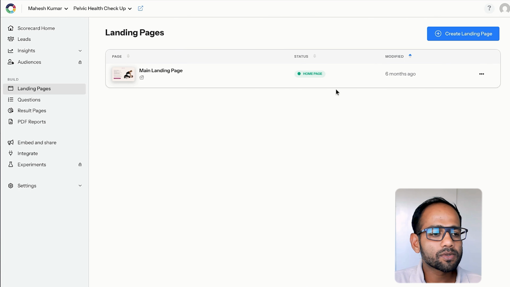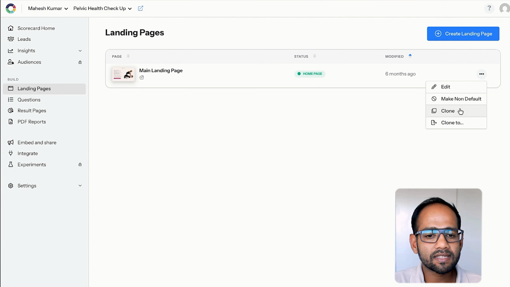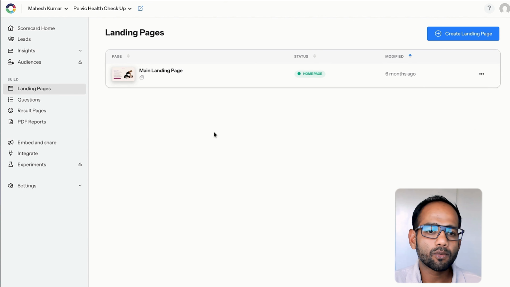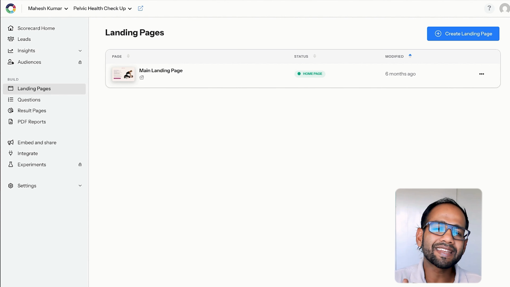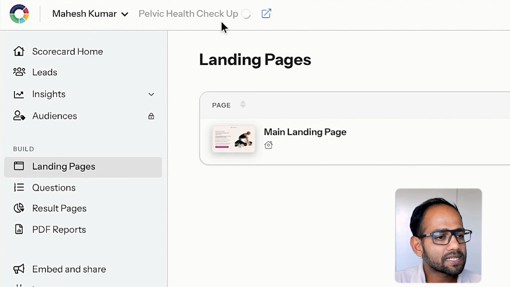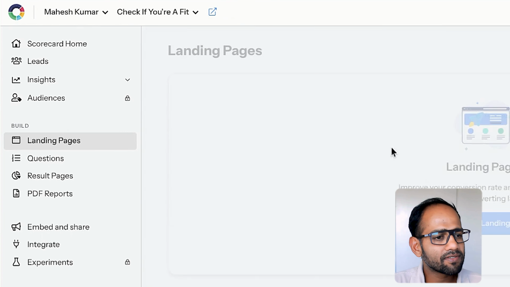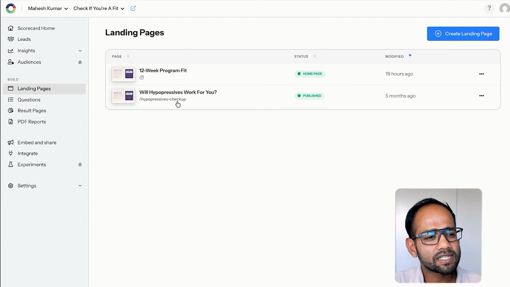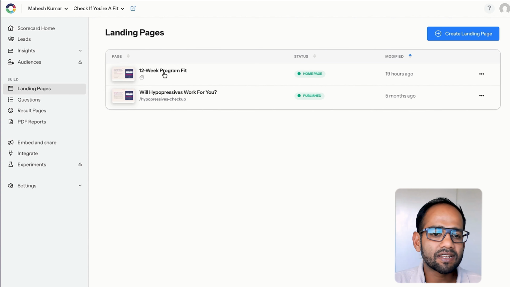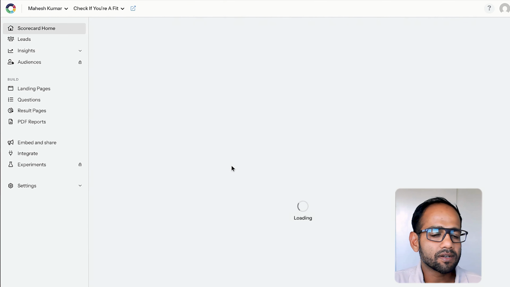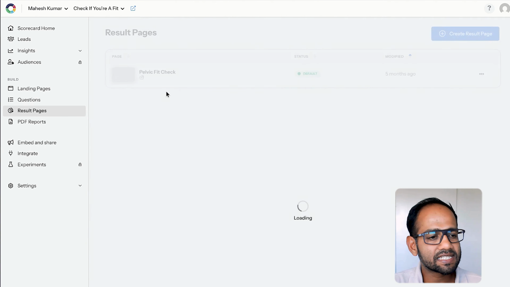One of the things I really enjoy with ScoreApp is that you can do A/B testing in the landing pages. So you can literally duplicate this landing page and create another version and drive traffic. And the underlying quiz is the same, but you can definitely have different types of messaging. So let me show you an example. Let's say we have a check if you're a fit quiz, and here you can see I have two landing pages. The online quiz is the same, but we send different traffic over here, and based on that we can see what kind of message is resonating, right?